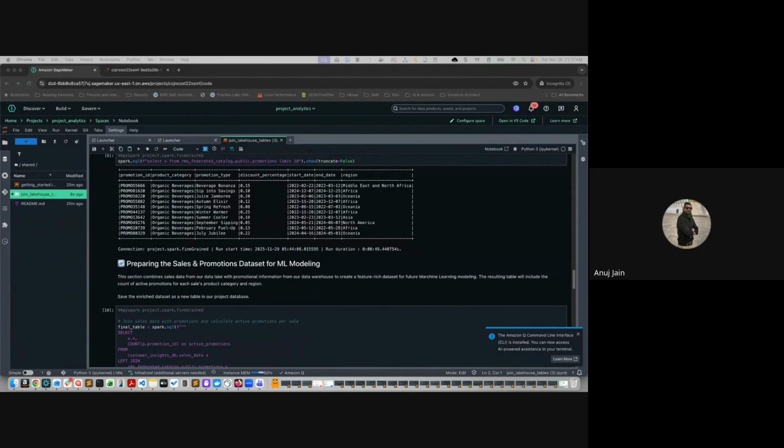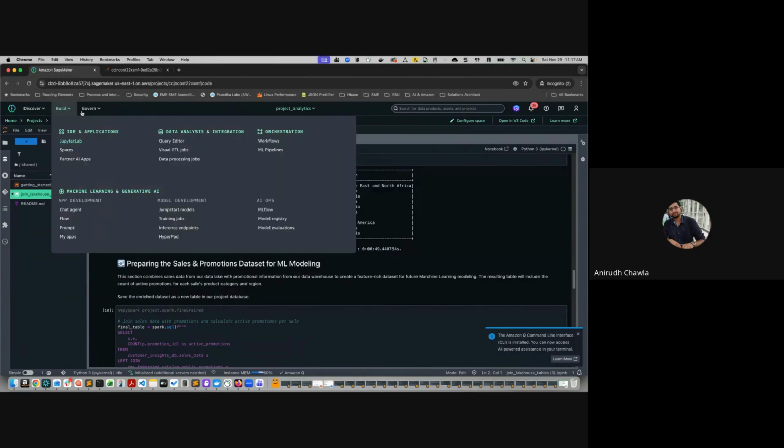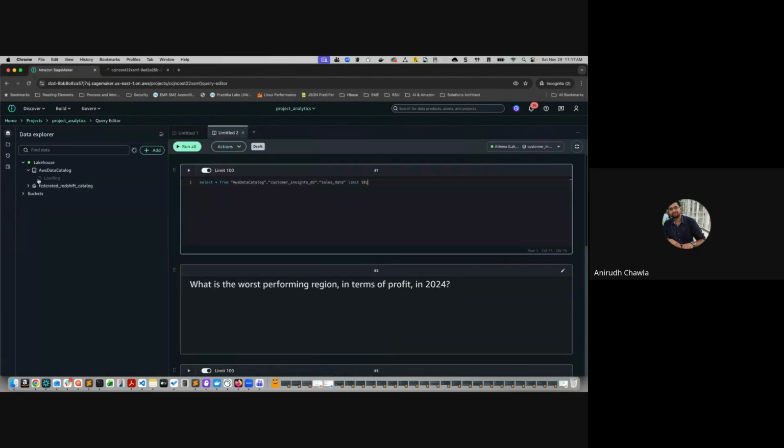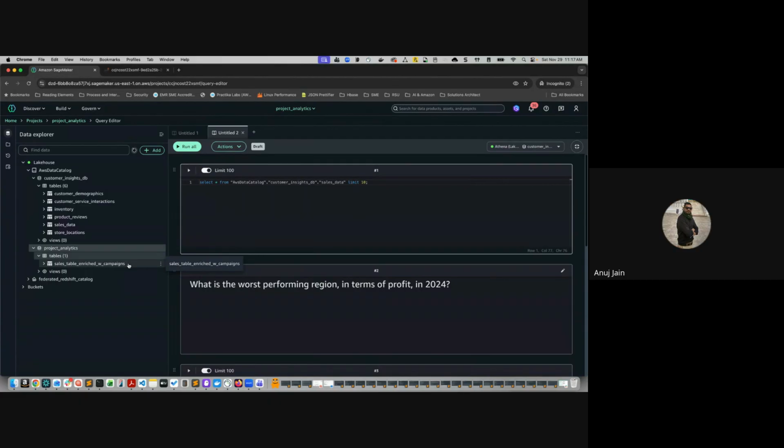I faced an exception. So did it get created twice for you? Yeah, something happened. It's saying duplicate, like already existed. Okay, can you just go to the build and query editor and see if you are able to see a project underscore analytics database? You should be able to see the table. If you're able to see that, then I think you may have double clicked. In project analytics, I am seeing one table, sales table enriched with campaigns. Yeah, that's great. So I think somehow it got double clicked for you.